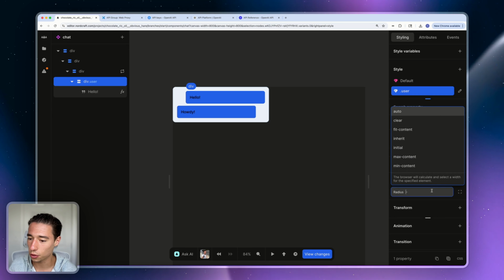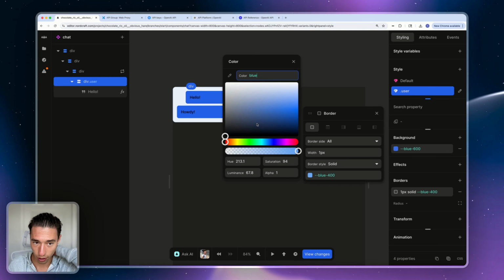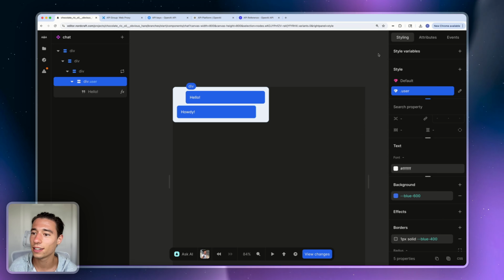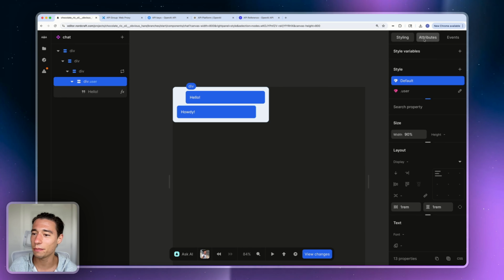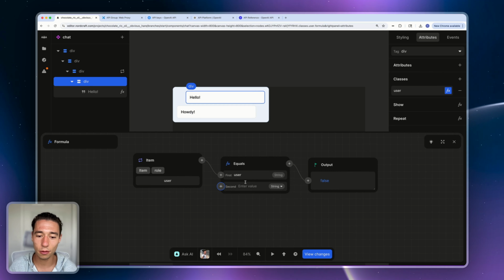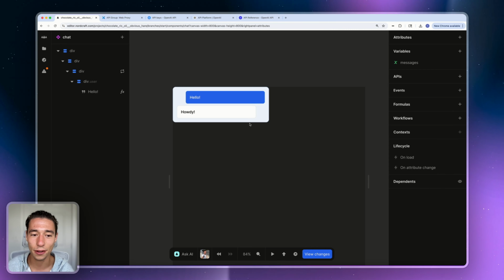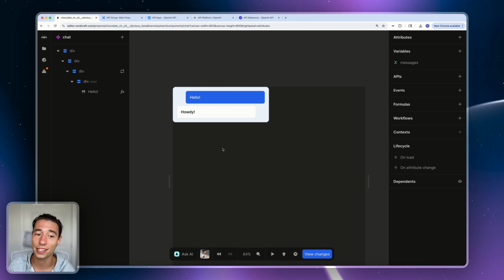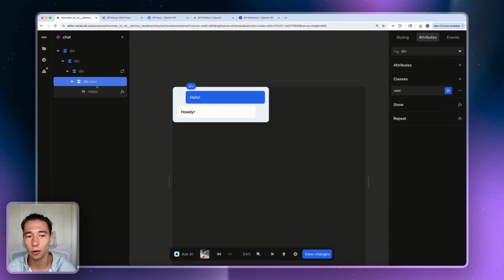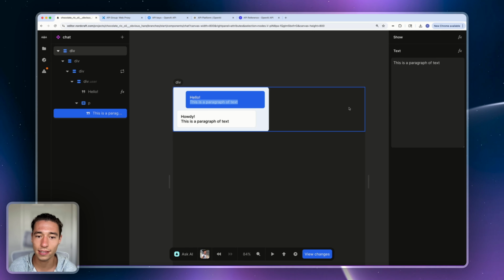I will go to the border. I will change the border color to blue 400, for example. And I will change the text color to white. Now, once I have this, I go on this element and I will set the user class if the item role equals user. And now I got this interface here. Take a look at that, how simple that is. I sent my message and I'm going to get it back. Beautiful. Now, what we can do, if you want, we can also add a more advanced interface in here. So I can add a paragraph down here, for example, with the name.